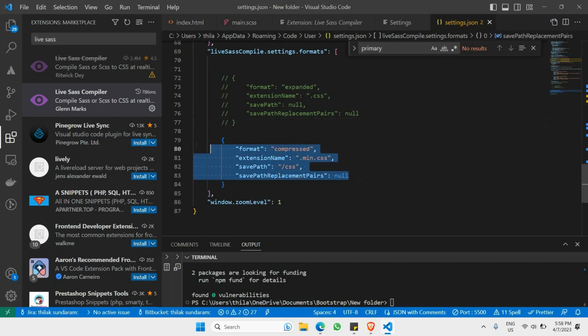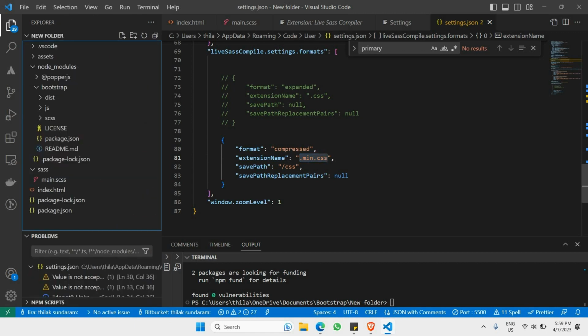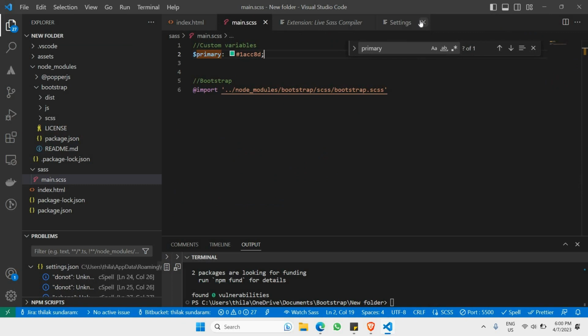I did this right here so that we have the save path to be /scss, and the extension name to be just .min.css. What it means is that once it compiles, it will save that compiled CSS file in a separate file, in this particular format under this particular folder. That way we are able to have this compiled file saved inside our CSS folder every single time, and we don't have to create it manually. So once we have done these changes inside the settings, you just need to close all of this and make sure to save all the files.